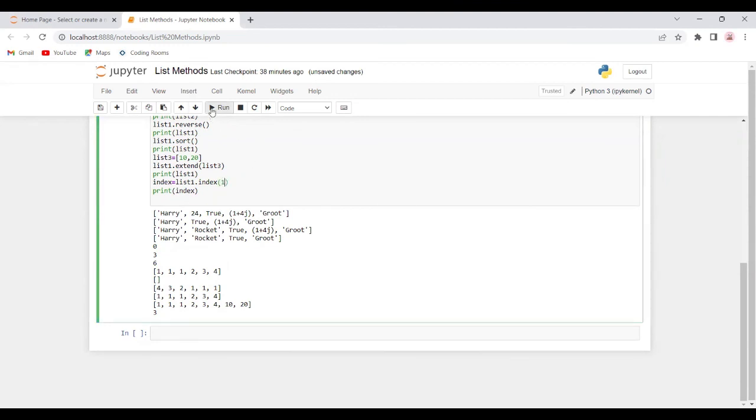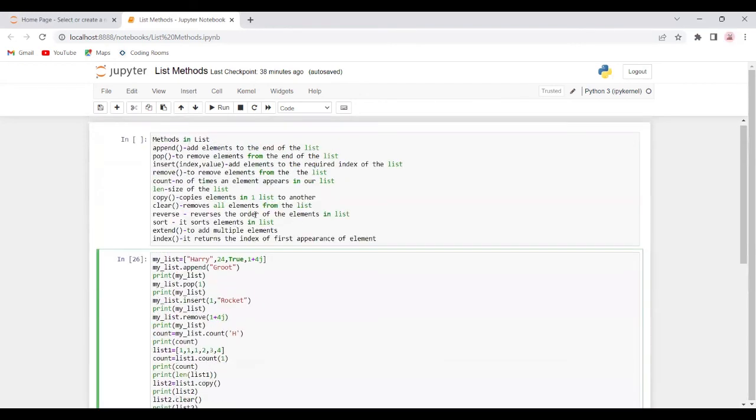Now I pass another element, 1. There are 3 ones in our list: one at the 0th index, another at index 1, and another at index 2. But it returns 0. Why? As I said, the index method returns the index number of the first appearance of the element in the list. 1 appears first at the 0th index, so it returns index 0. So this is about the index method, and all of these are the built-in methods of list.